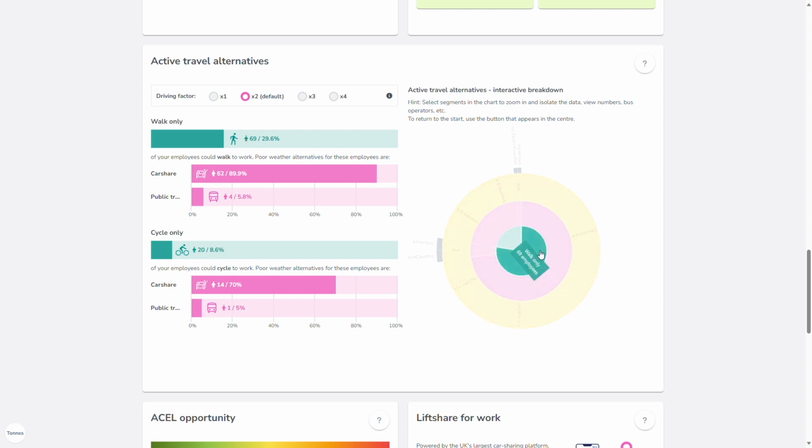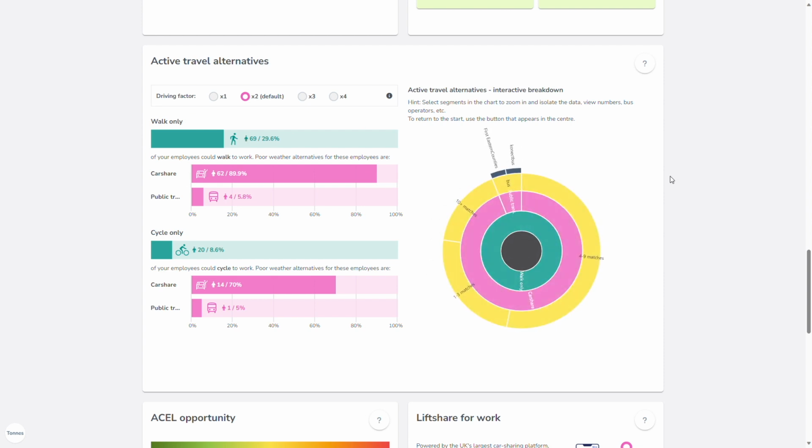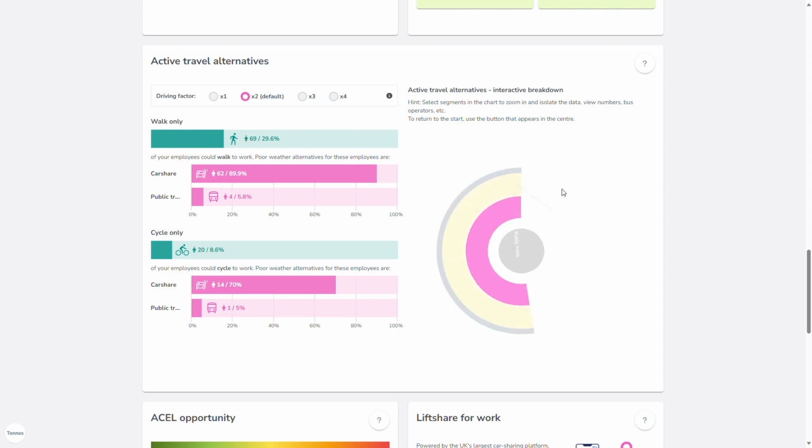For example, here we can click through those that can walk to work to see their alternatives, including segments for how many car share matches they have, all the way through to the specific public transport operators they could use.